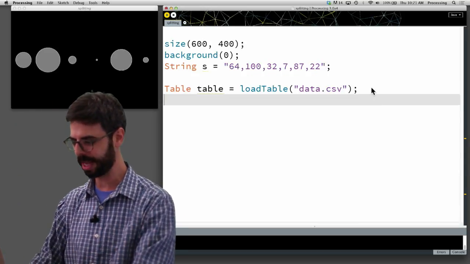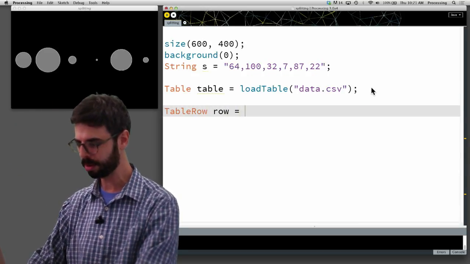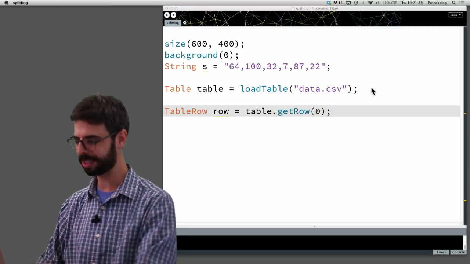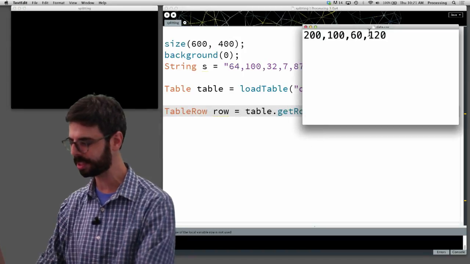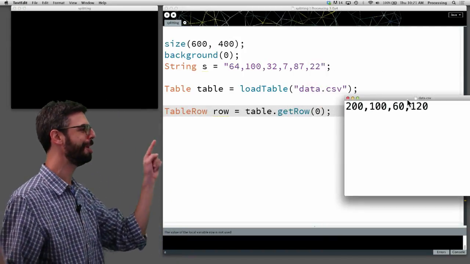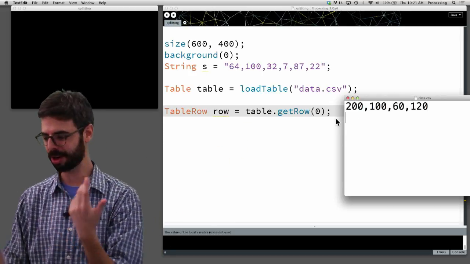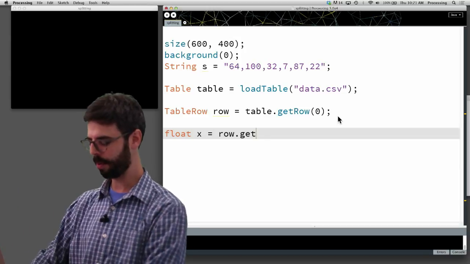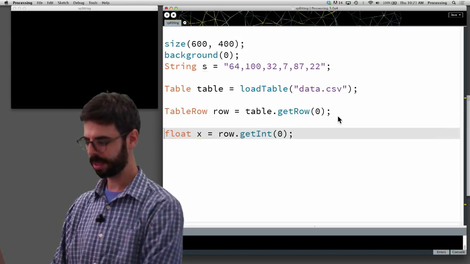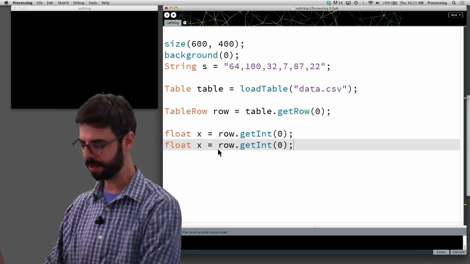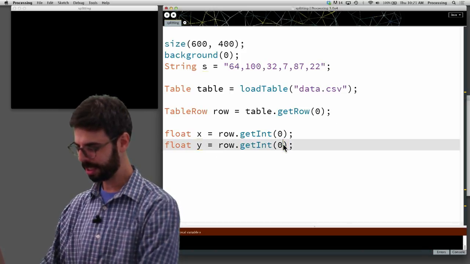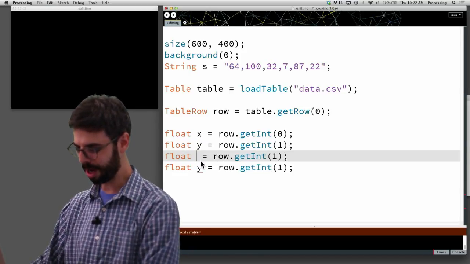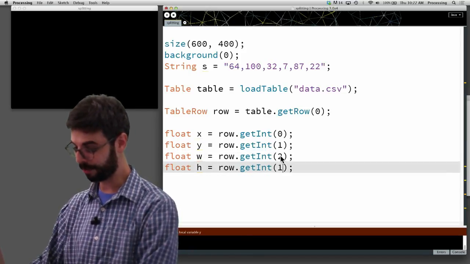So here now I can say, give me a TableRow, table.getRow(0). This is a very simple case where there is only a single row. So now I have a reference to this row, and I can start doing something like, okay, give me an x, which is row.get, what is it? It's an integer. Get the integer in the first column. A y is the integer in the second column, and maybe there's a width and a height, which are the numbers in the third and fourth column.